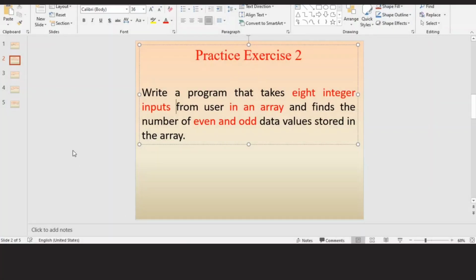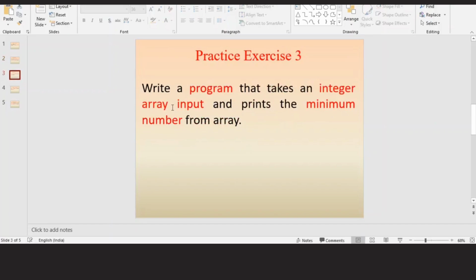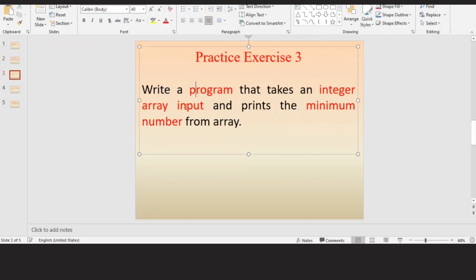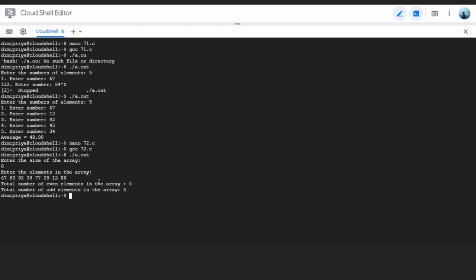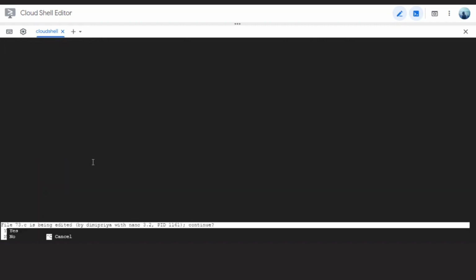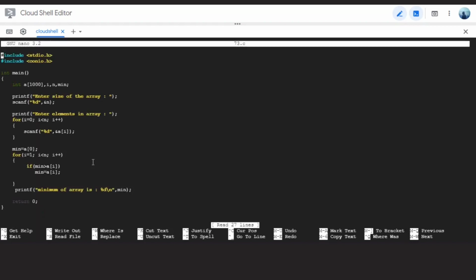To the third question, that is, write a program that takes an integer array input and prints the minimum number in the array. Alright, so we need to take the input from the user, and the code will print the minimum number that is present in the array. Okay, so this is the code for printing the minimum number in the array.